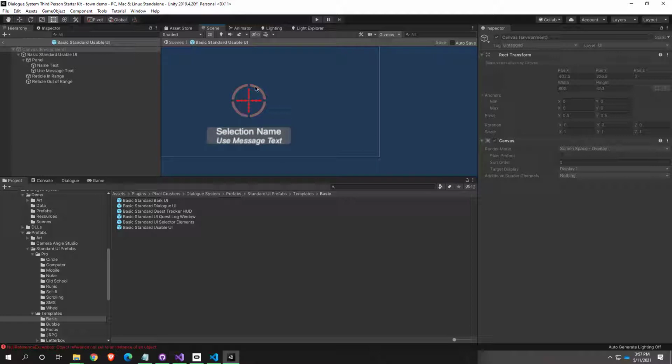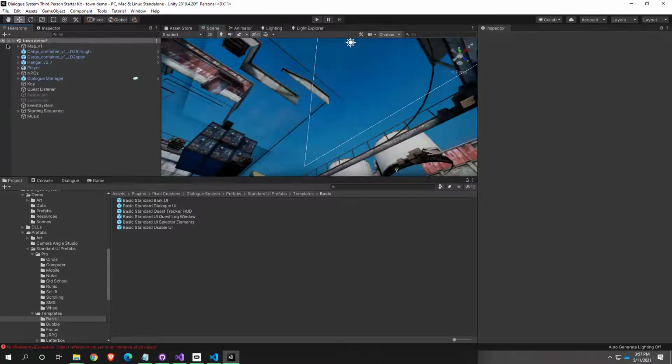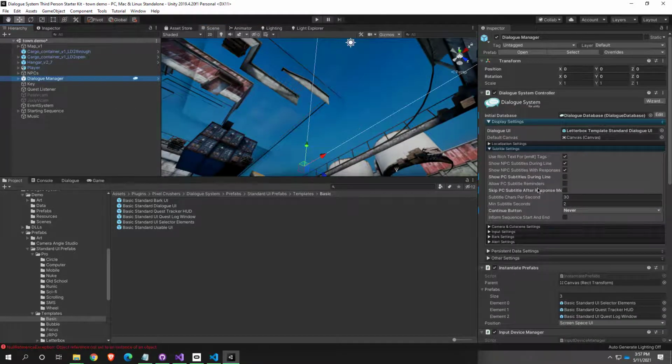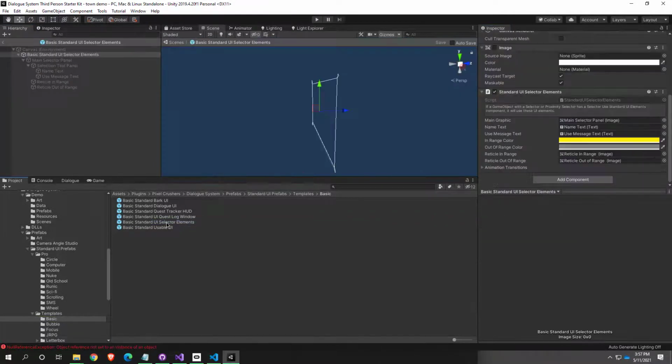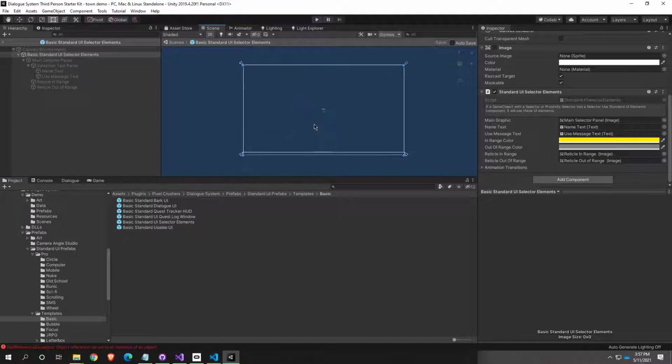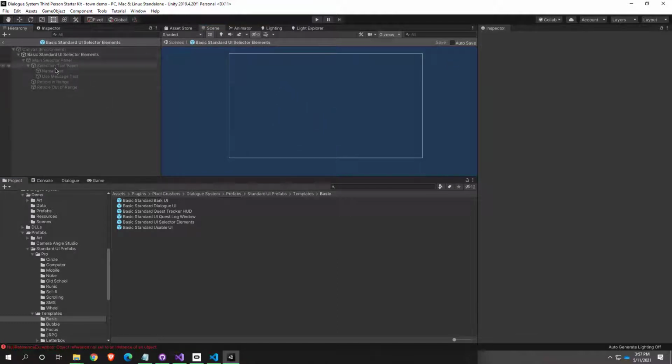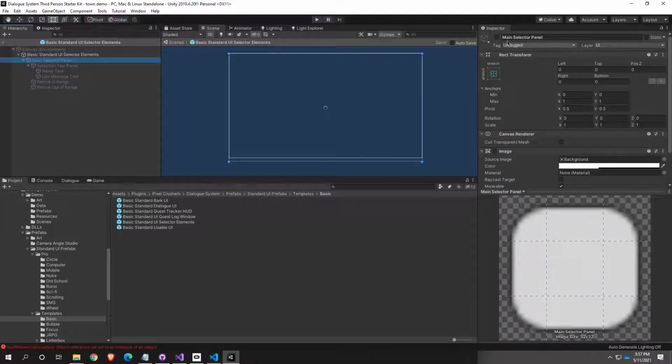I don't think I've ever seen this show up. I'm not sure how that works. But let's go back to the dialog manager. We want to look at this basic standard UI selector elements. Let's look at that one, and let's look at it in 2D. It's all turned off by default, because it must be that the code that decides if the player's next to a usable will turn some of these on and fill in the blanks. So you might have to manually go in and start checking them. So we've seen this.